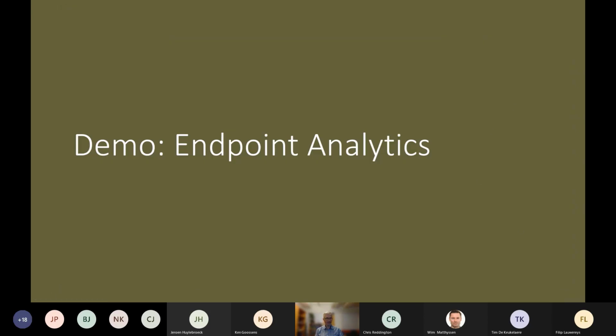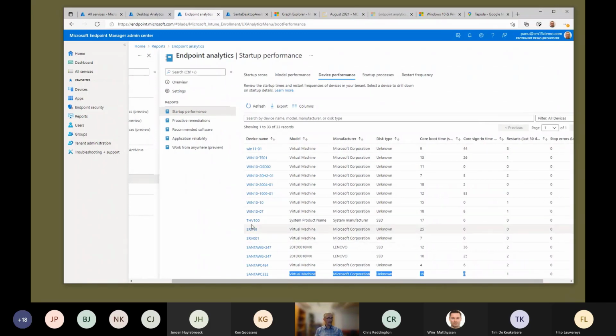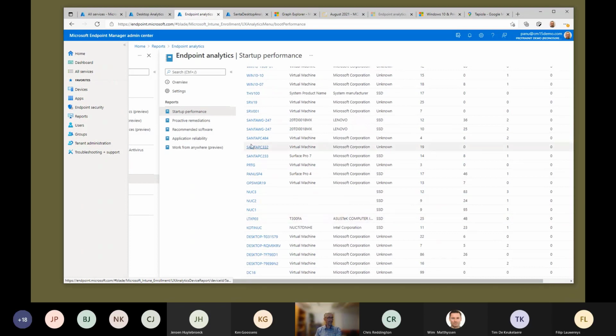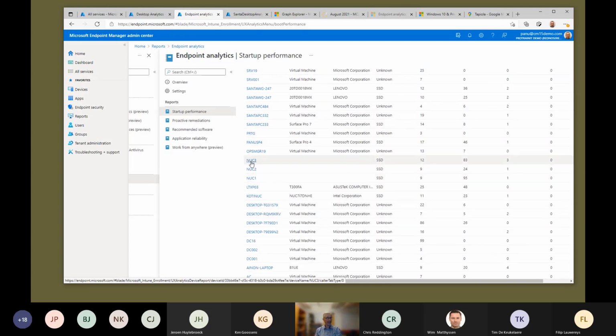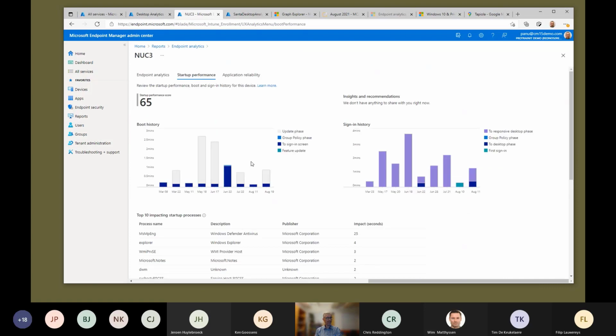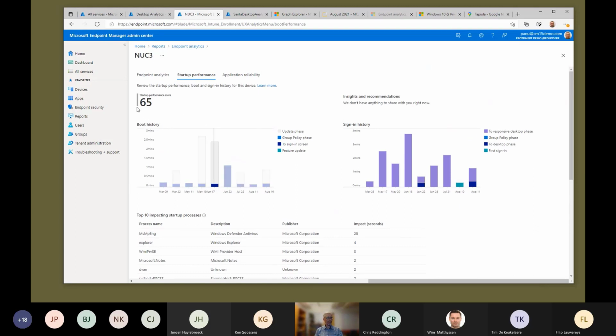Come on, now I clicked the wrong place. Let me select some of the devices. Notice that there were a couple of devices which were not Windows 10. This is, for example, Windows Server 2012 R2, so it doesn't have Windows 10. This is the device I'm currently using. When checking my startup performance, 65, come on. I should give myself a little bit better hardware.